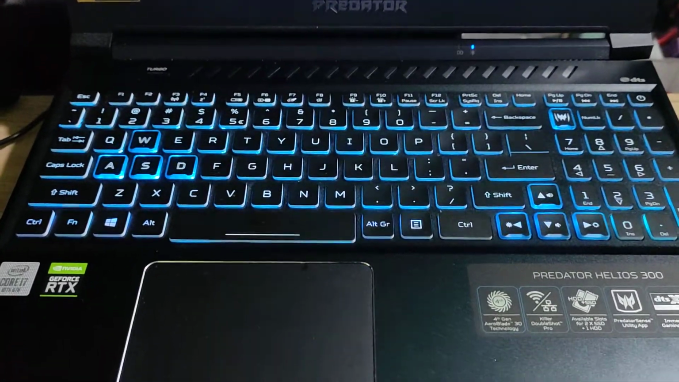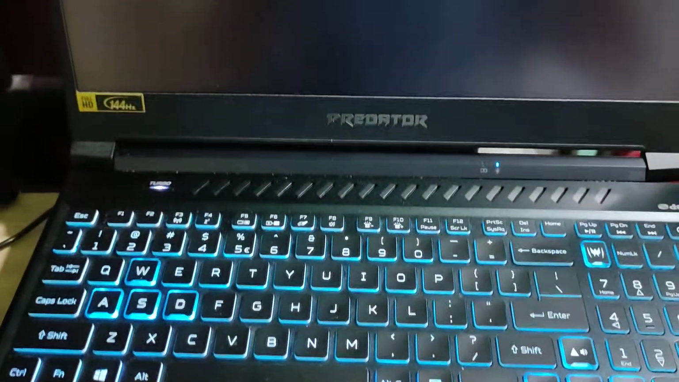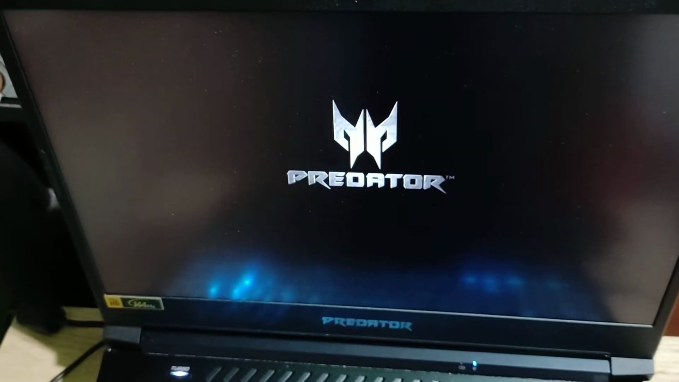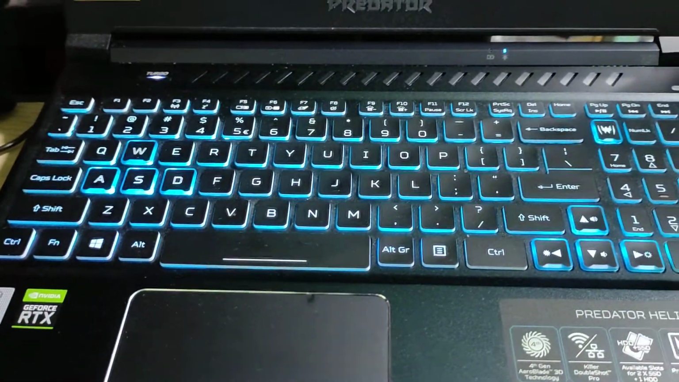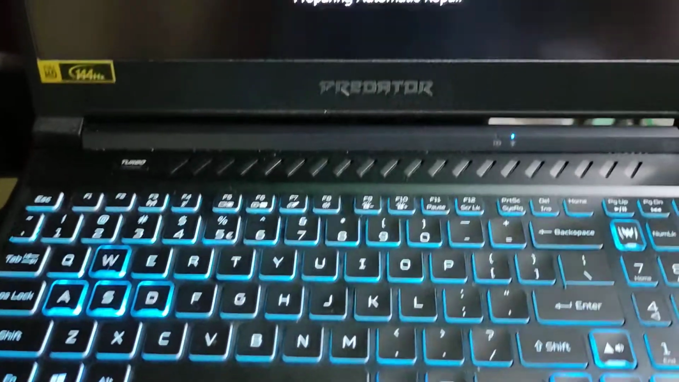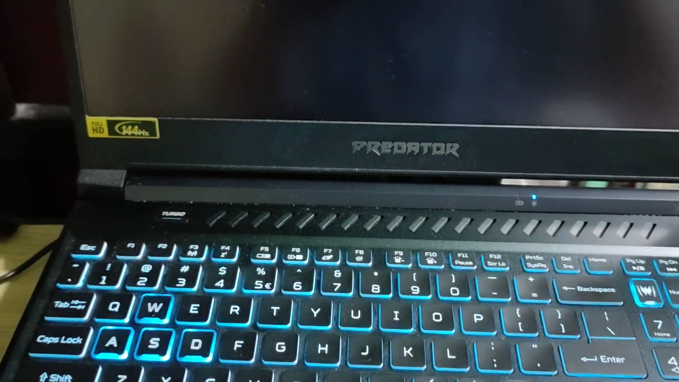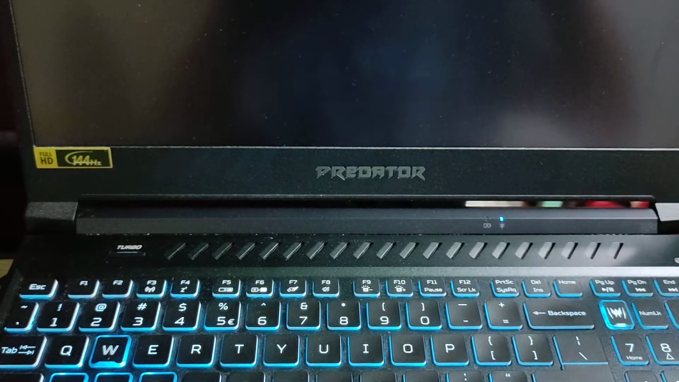After 11 months on our Acer Predator Helios 300, it's acting up. So she just keeps on restarting. Stop error code 0000 or 0000 and then 21A. Bearing automatic repair. So if anyone encountered this kind of problem, please let us know how to fix it.